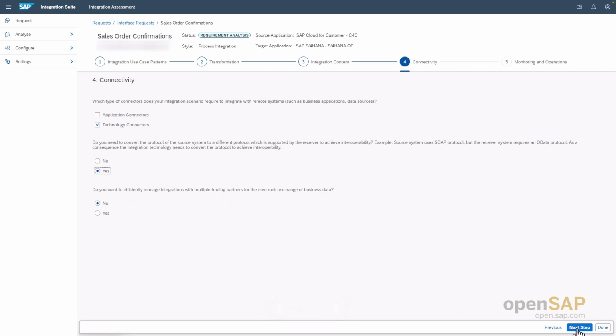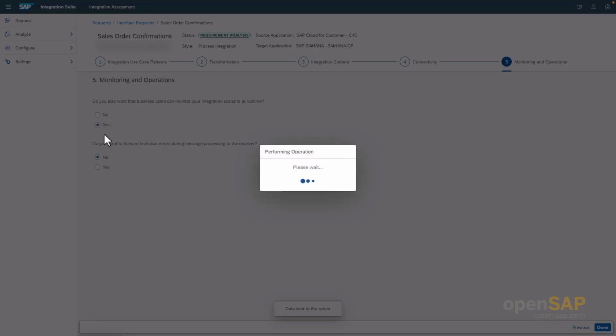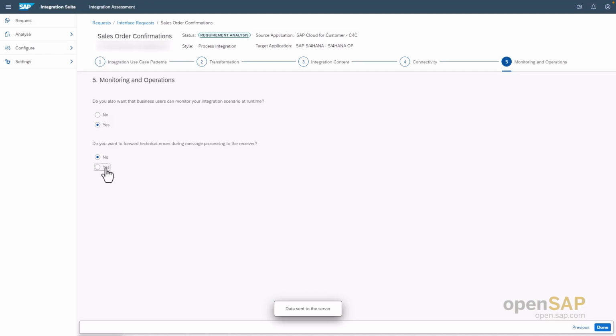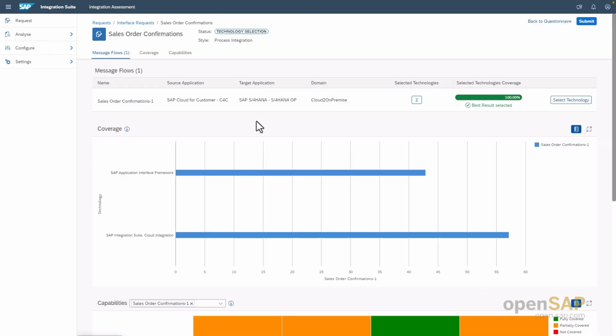No B2B integration is required in this use case. Then monitoring: for example, I can specify here that a business domain expert would like to do interface monitoring and forward error handling in the backend application. We can take a final look at the interface request and then calculate the technology recommendation.